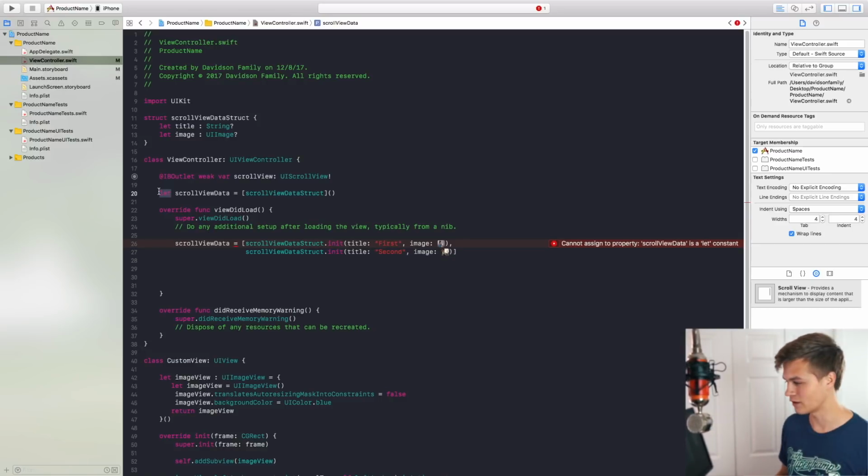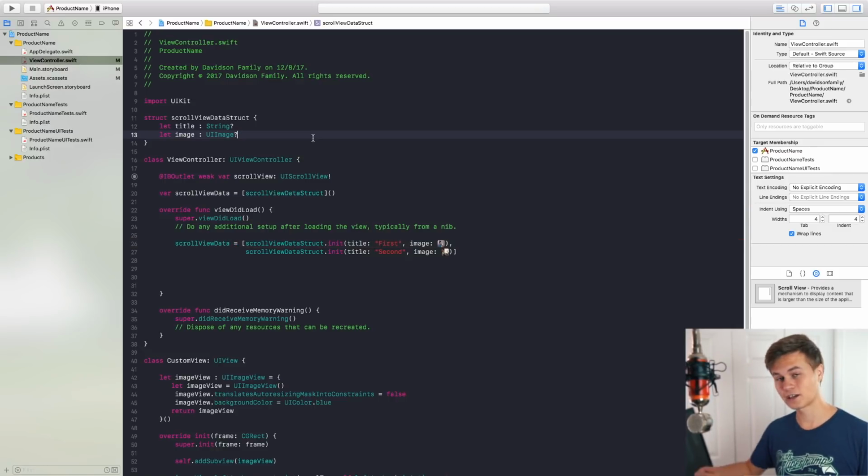And for some reason I said it was a let variable up here. Change that to var, and that should fix that error that's going on right now. Because lets can't change and vars do.